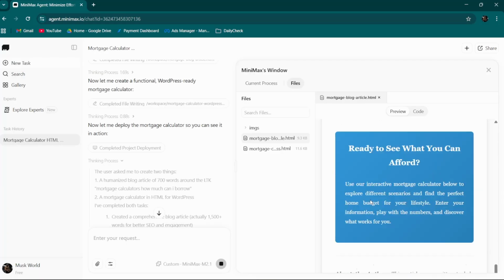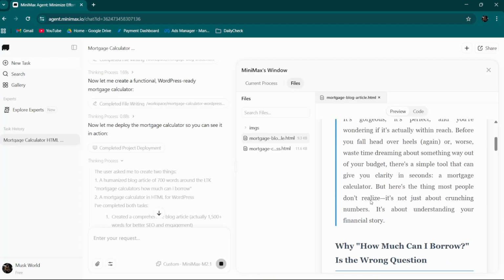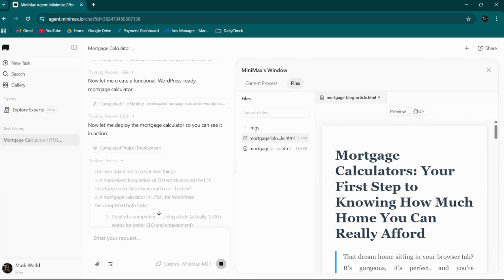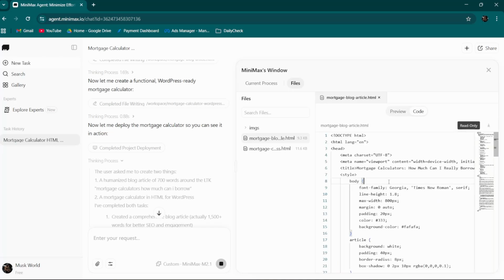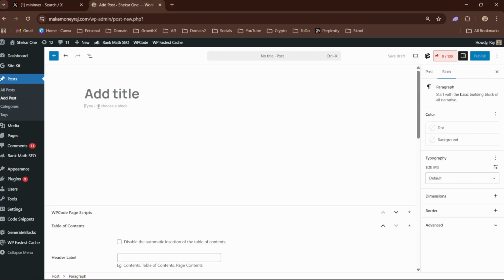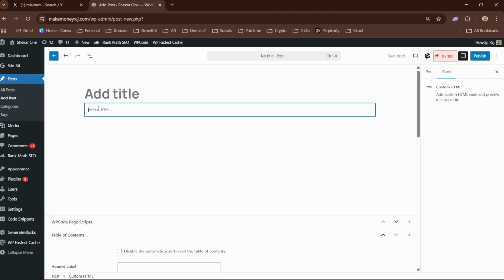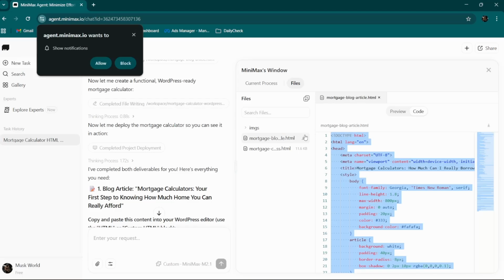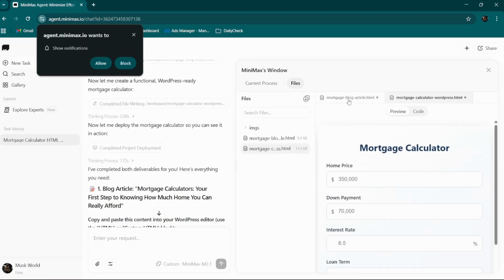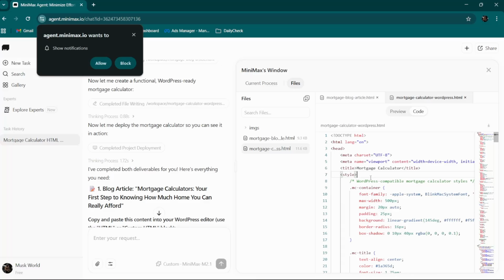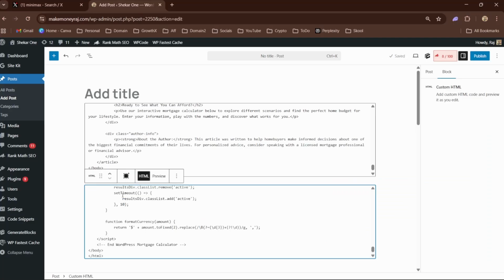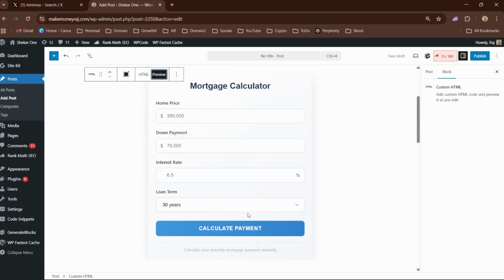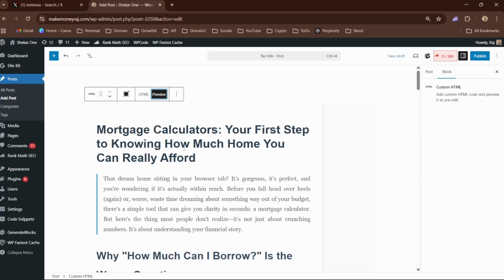Now the thing is I want to check how good it is and whether it is humanized or not. So I'm just gonna go back to my WordPress account, type in HTML, and paste the HTML. Also I want to look at the calculator, so let me go to the calculator in WordPress. Let me go to the code and paste it right here. So we have got the preview of the calculator and the preview of the blog.